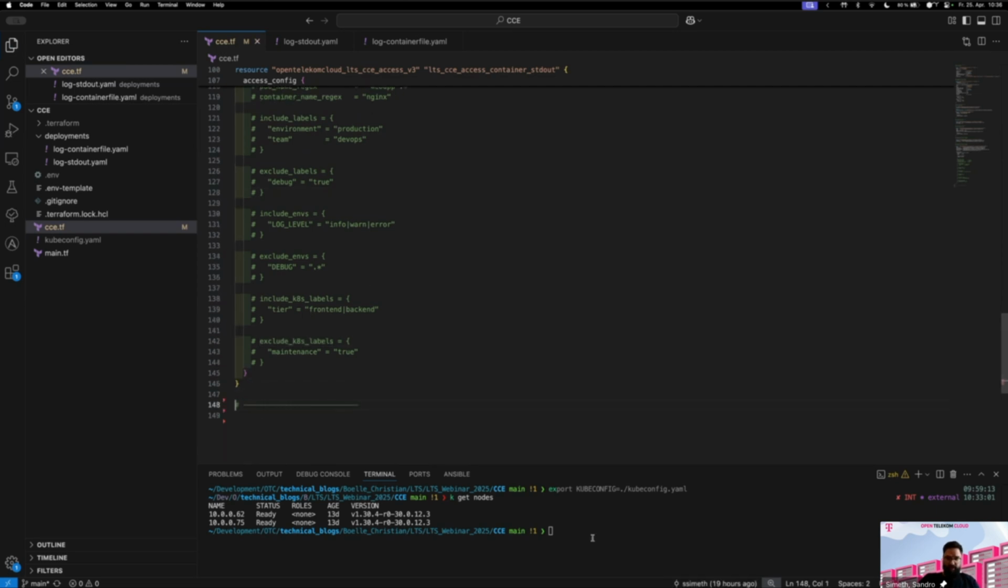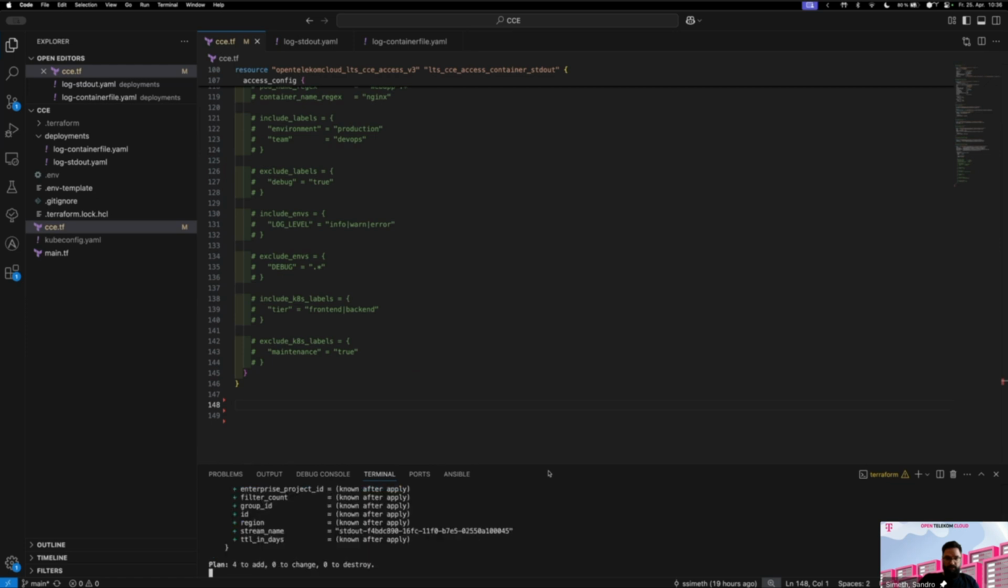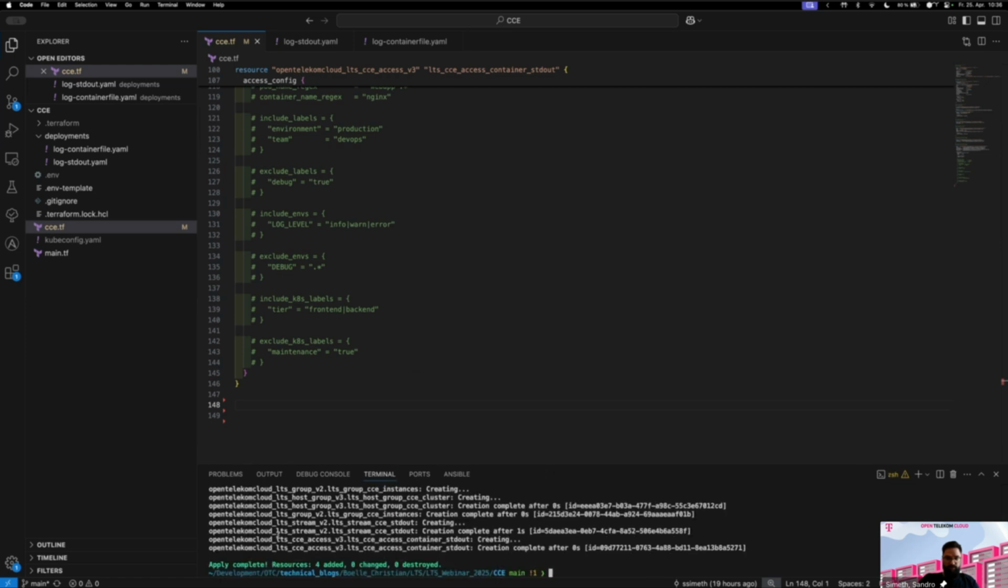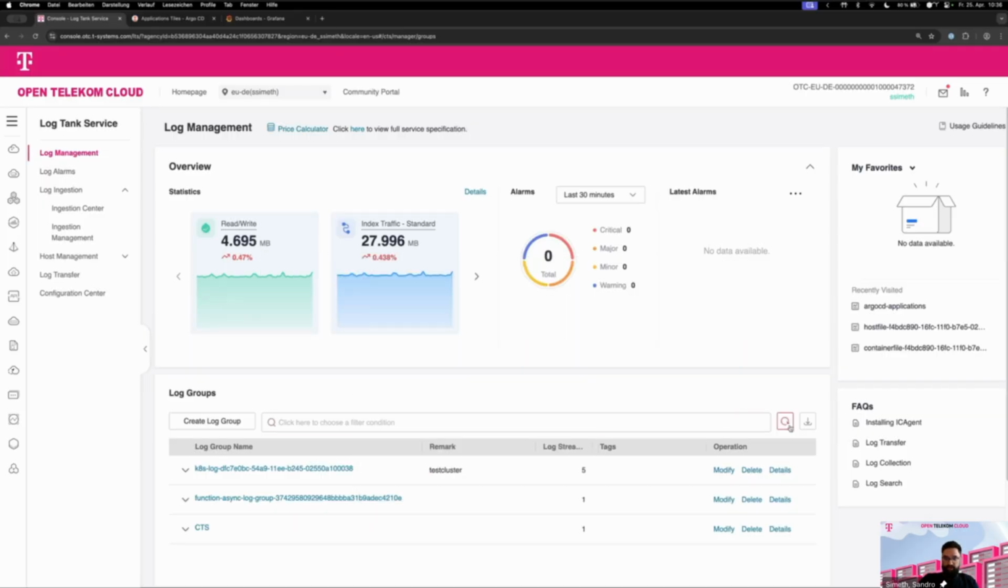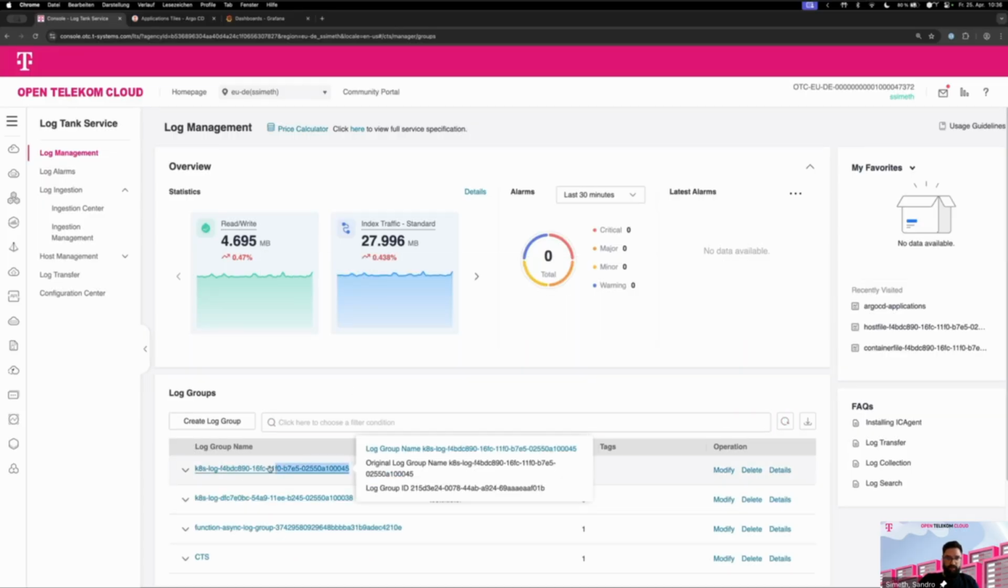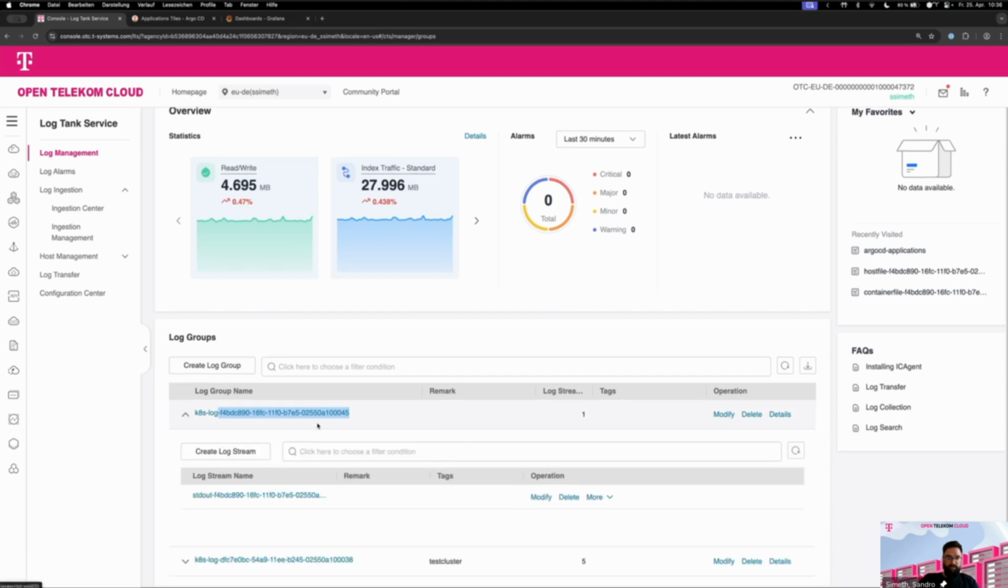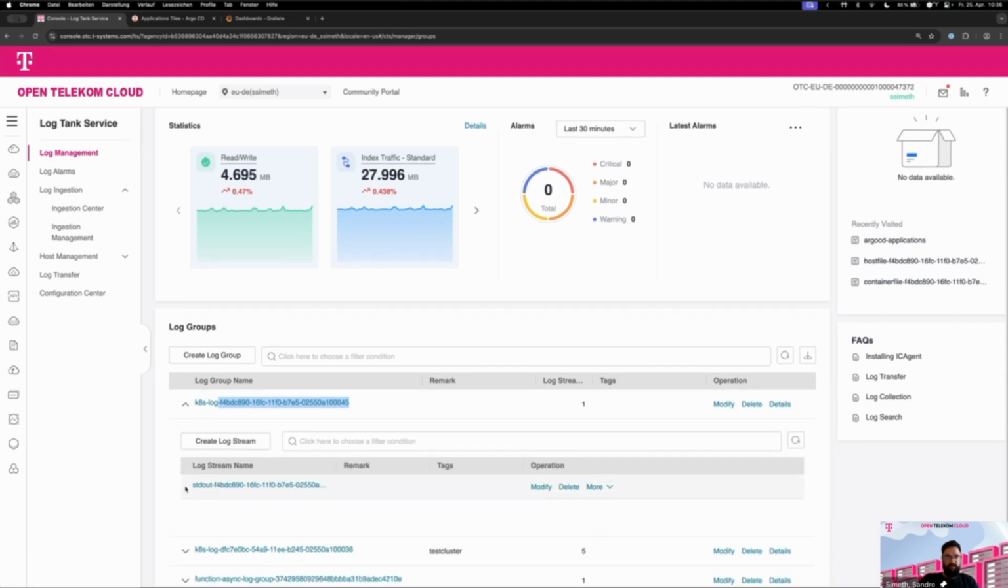So if I have made everything correct, then I can approve and deploy my Terraform code here. And you should now see we have 4 resources created. And if I check them now in the LTS console, you should now see a new log group here. And if I open this log group, you should see the previously defined log stream name.